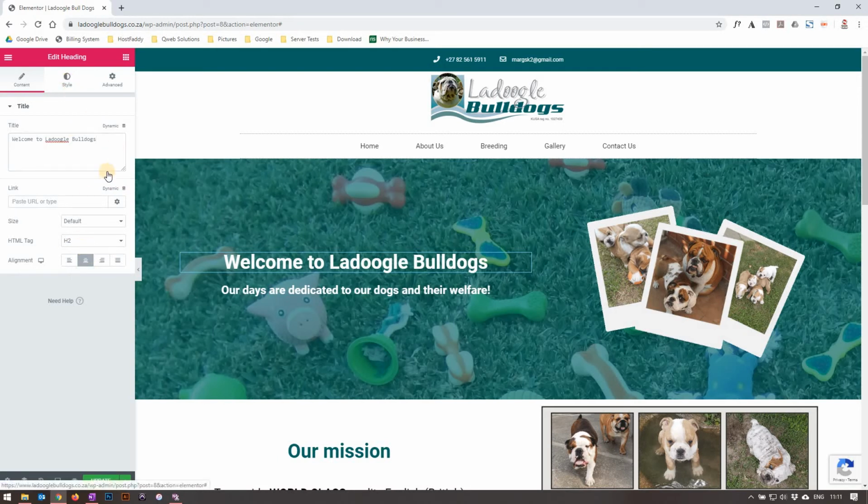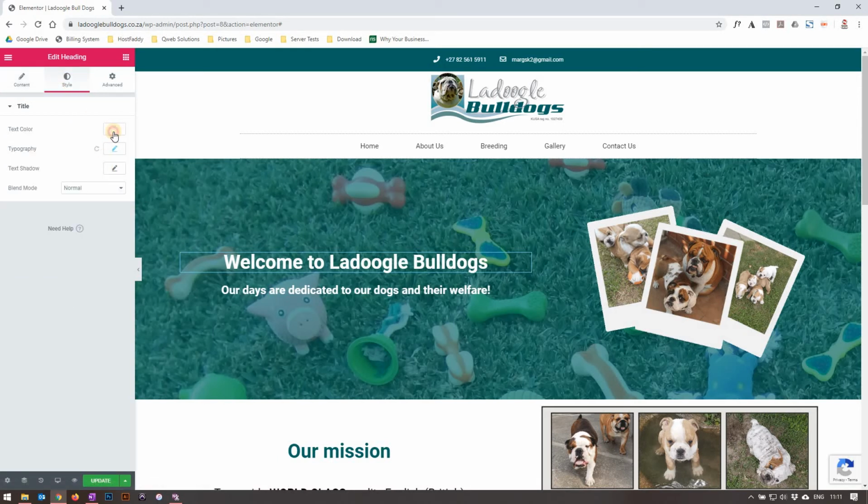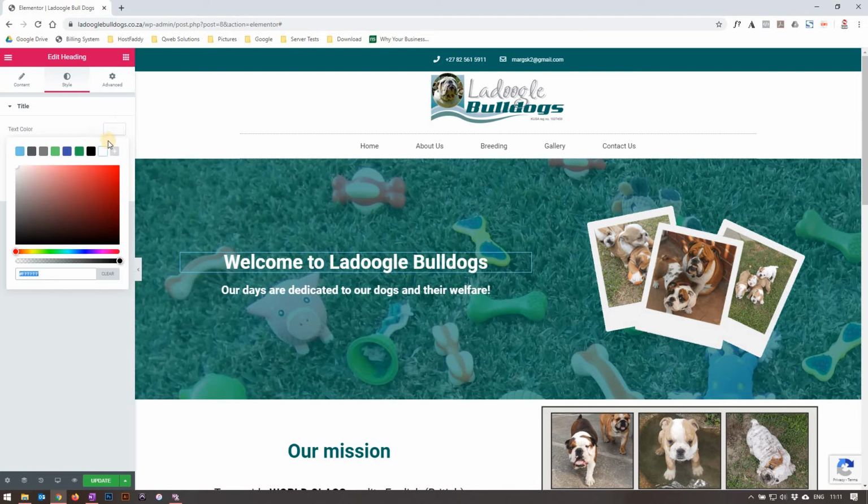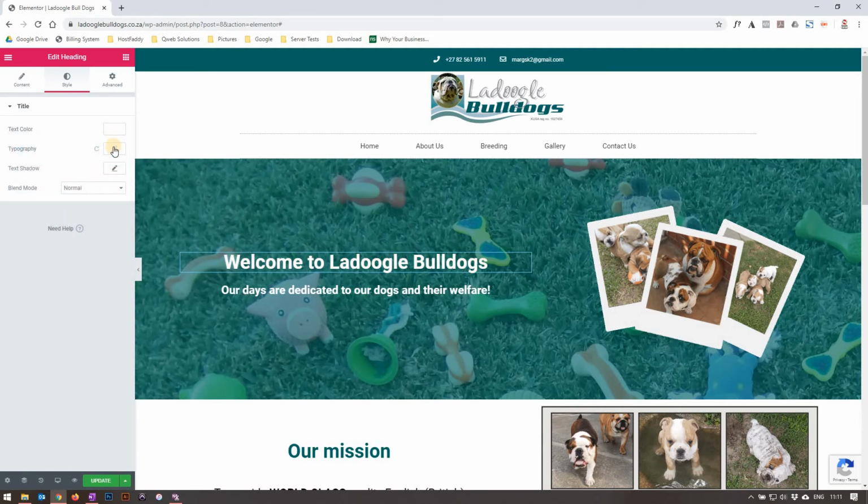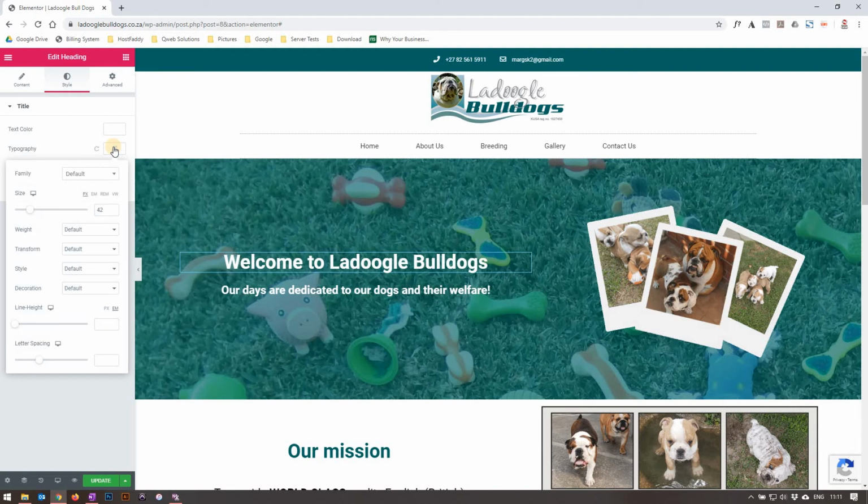Moving on to the style section, we're able to change the color of the text. By clicking the bar, we have a color slider opening up, where we can easily select the color we wish. We will put this back to white and move forward. Next is the typography tab.